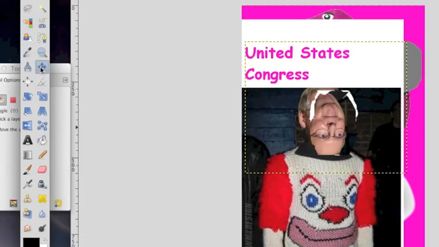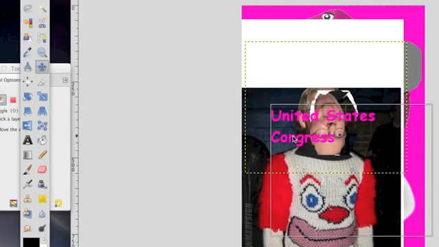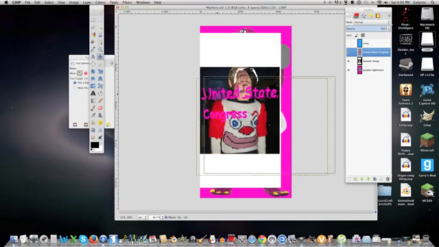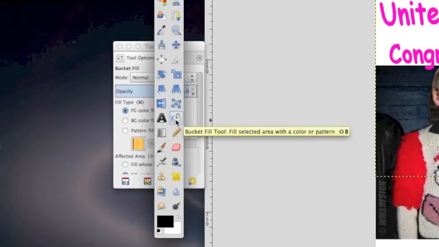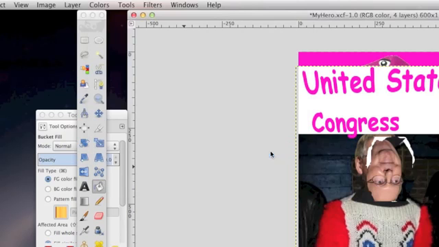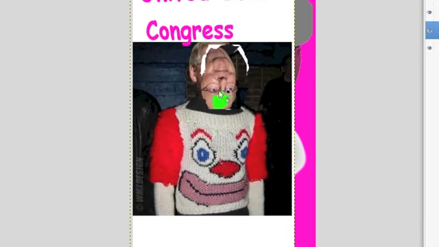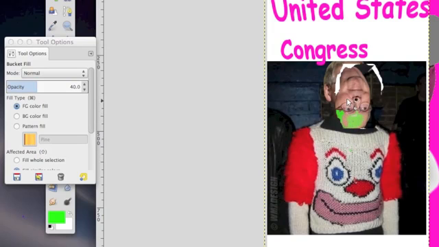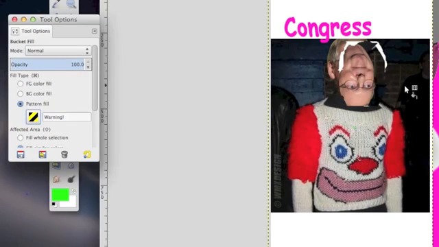If you use the Move tool, you can move the text around the screen and you can flip it or rotate it like any other image. The Bucket tool. Just select a color and click an area of a certain color you wish to fill, or a selection, and boom, it will fill it with that color. You can also change the opacity of the color if you don't want the color to be as strong, or you can fill it with a pattern.